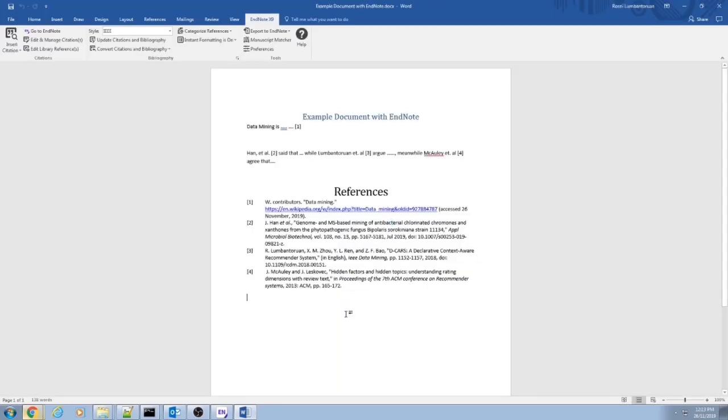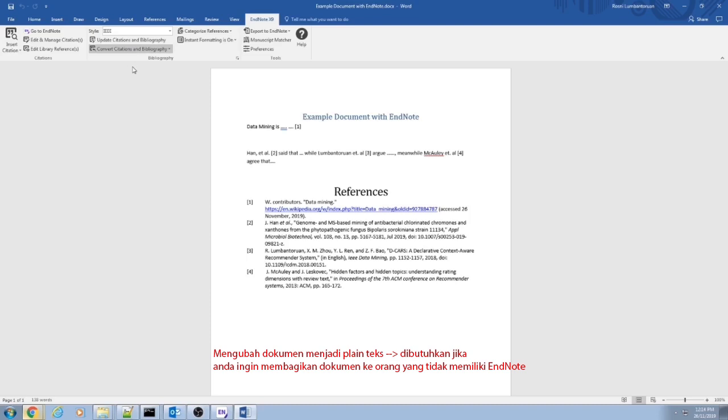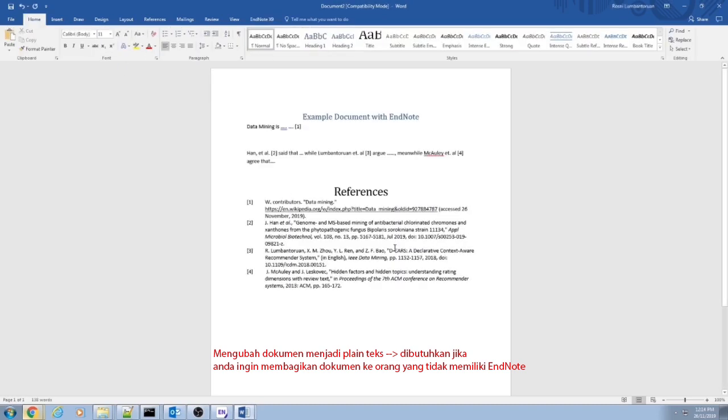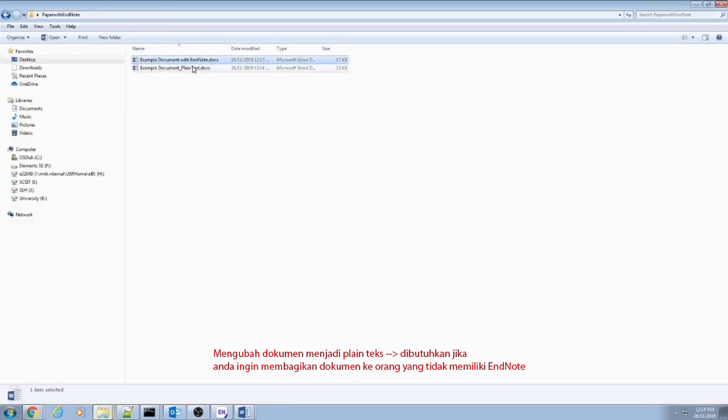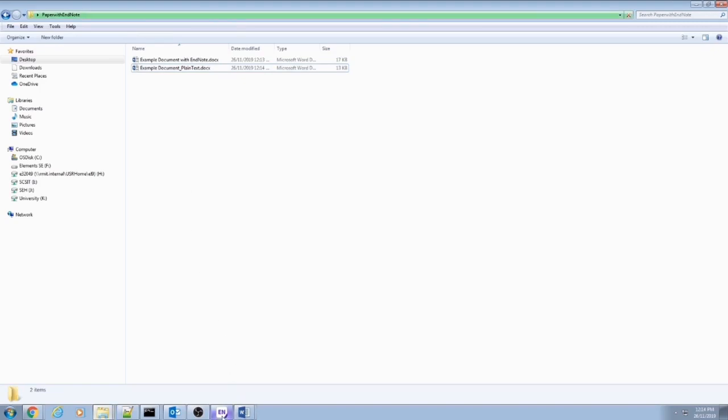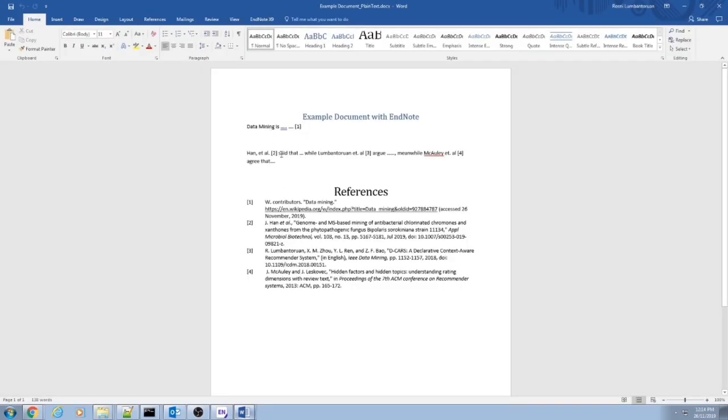Sometimes you need to share your document with persons who do not have EndNote. In this case, you need to make sure you send the plain text instead of a document that refers to EndNote. The difference is the plain text. Once you change the references, it will not be automatically updated for you. That's why it's called plain text.